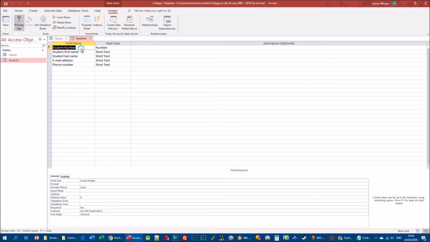The name technically doesn't need to be the same, but it's a good idea to keep the name the same. But it has to be the same data type or the relationship won't work. So that's what I've done in the classes table. I've created a new field called student number, and I've set the data type to number.